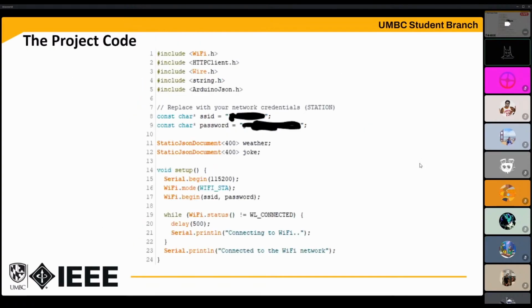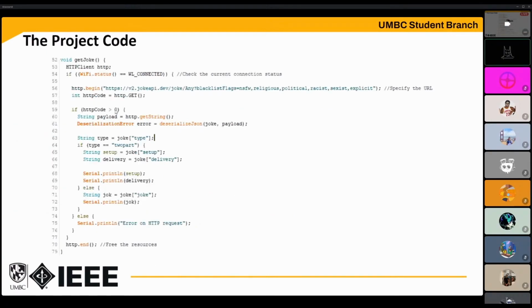And so right here, we're able to have it figure out which type it is. So I'm initially getting the type, saying if it's a two-parter, then we're going to have two separate variables it creates, setup and delivery, that grab both that information and print them out. If it's just a one-parter, I kind of got lazy with the variable names there, but it just grabs the joke. There's nothing else.